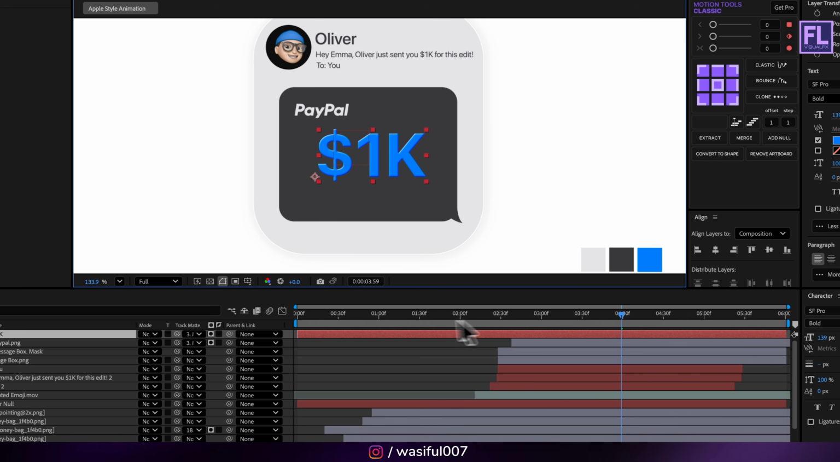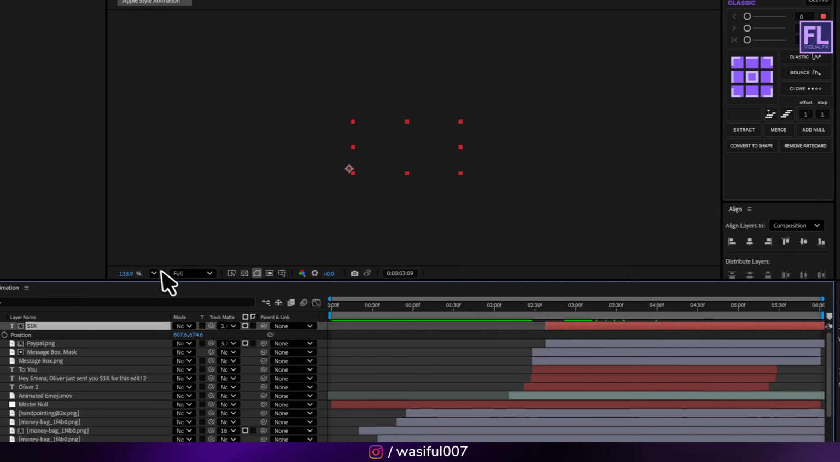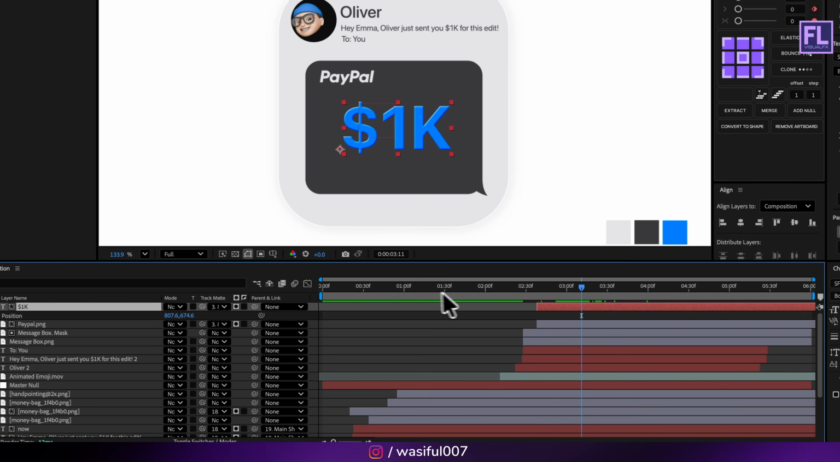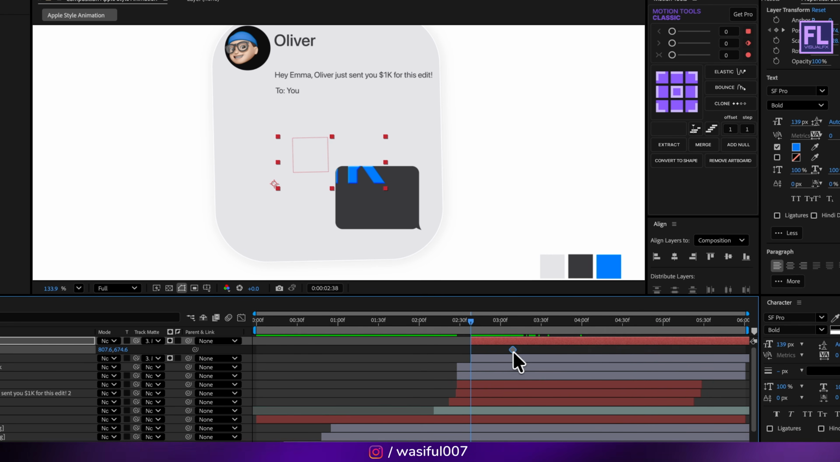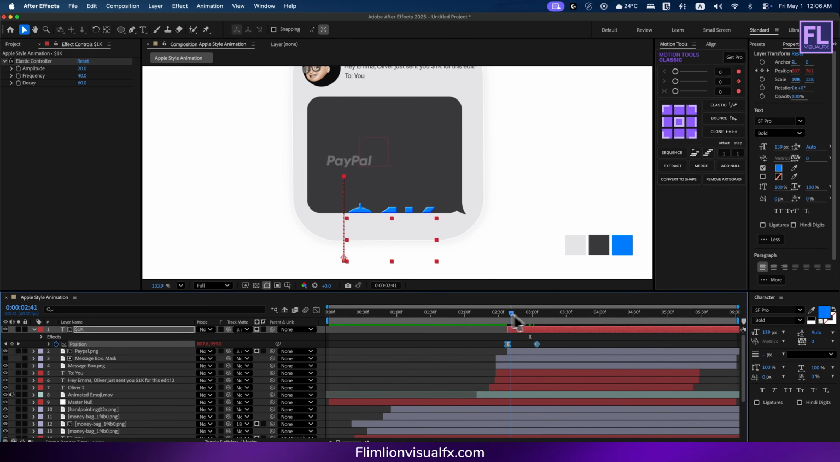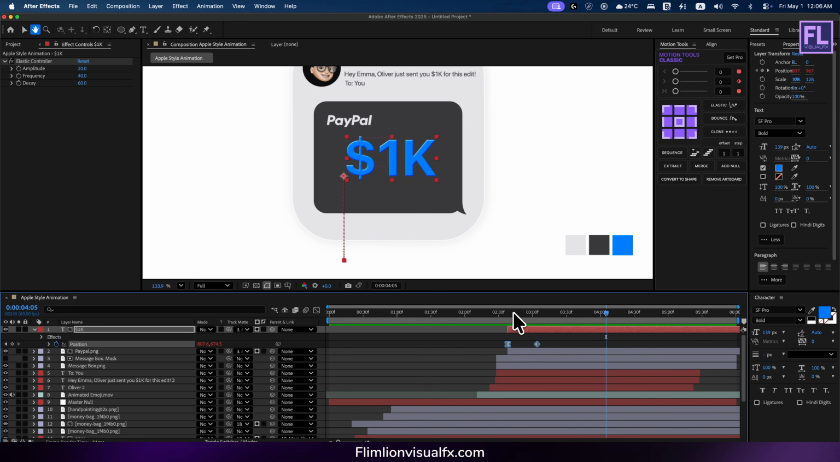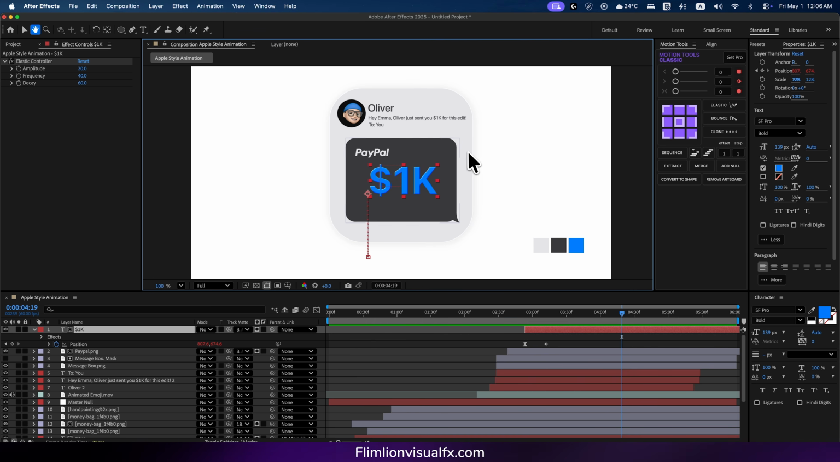Let's trim this layer, then press P on your keyboard, then set a keyframe on position, then go back a few frames and simply change the position, and use this same technique for bouncy animation like this. Then adjust the timings. Looks good to me.